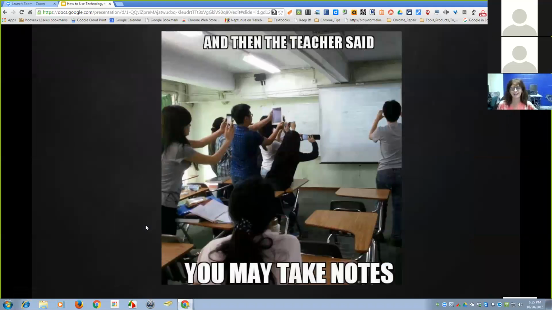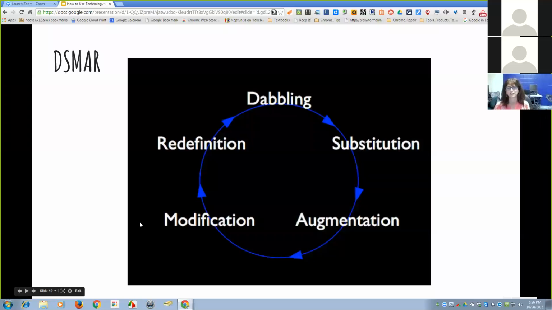And then things have changed. This picture I love, and then the teacher said, you may take notes. This is kind of what we're dealing with now. Note taking is different. The way they learn is different. The access to information is different.